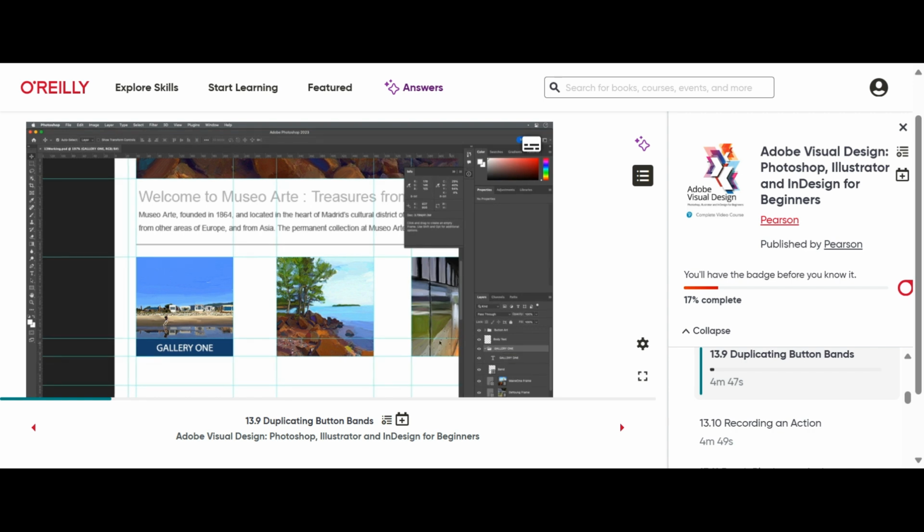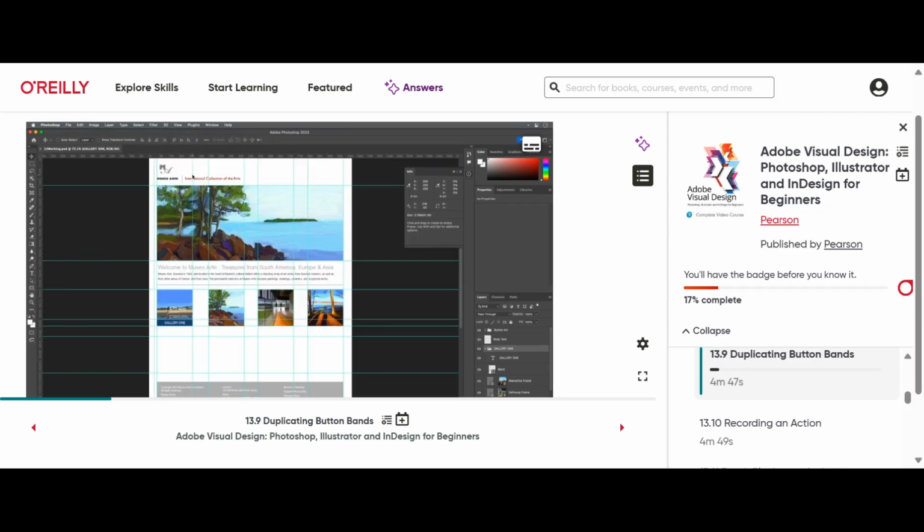With the Move tool selected, make sure Auto Select is not selected in the Options bar. With the Move tool, hold down the Alt key on Windows or Option key on Mac as you drag the Gallery 1 button to the right, and drop it when it snaps into alignment with the second square frame and its guides. Holding down Alt or Option creates a copy of the selected layer group as you drag it with the Move tool. When you release the mouse button, the copy, Gallery 1 copy, should be selected in the Layers panel.